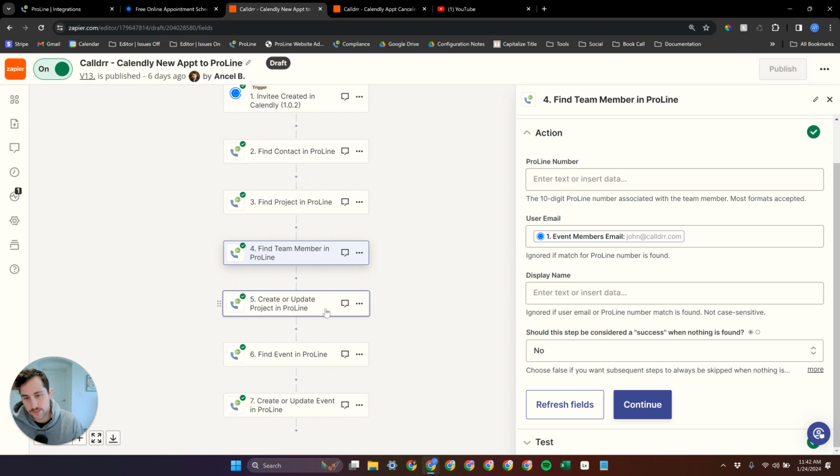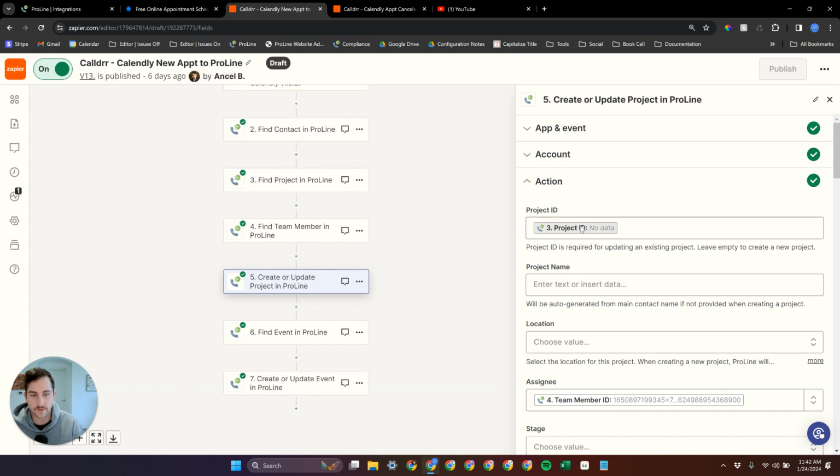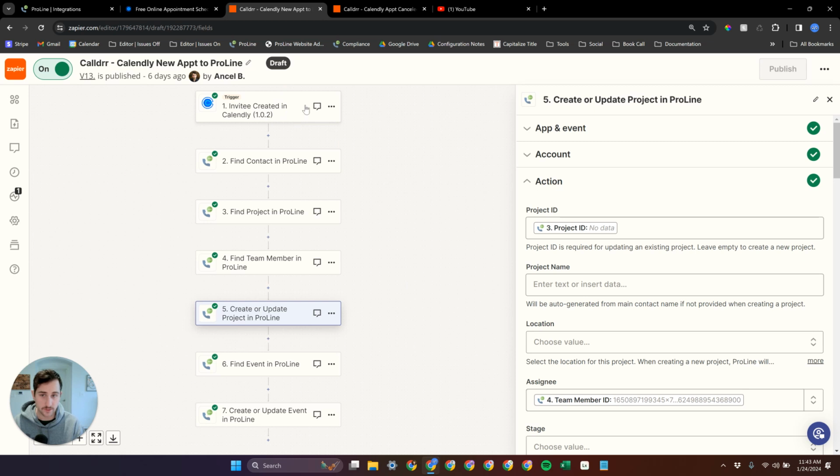All right, and now we're going to create or update this project that we found. So you would pull in the project ID from this third step. The way ProLine's create or update project step works is if this ID is present, then ProLine finds it and edits it. If it's not, then ProLine will create a new project instead. And so that's very flexible. As people are scheduling on here, regardless of whether they're in ProLine or not, the way this is set up, it will either update the existing project or it will create a new project.